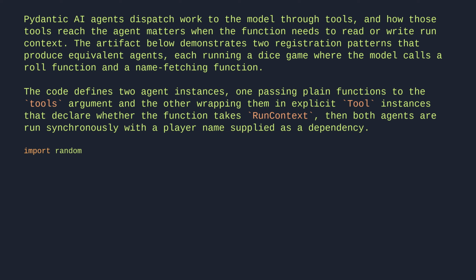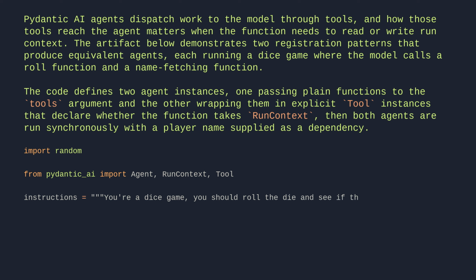Import random. From pydantic_ai import Agent, RunContext, Tool. Instructions: You're a dice game. You should roll the die and see if the number you get back matches the user's guess. If so, tell them they're a winner.